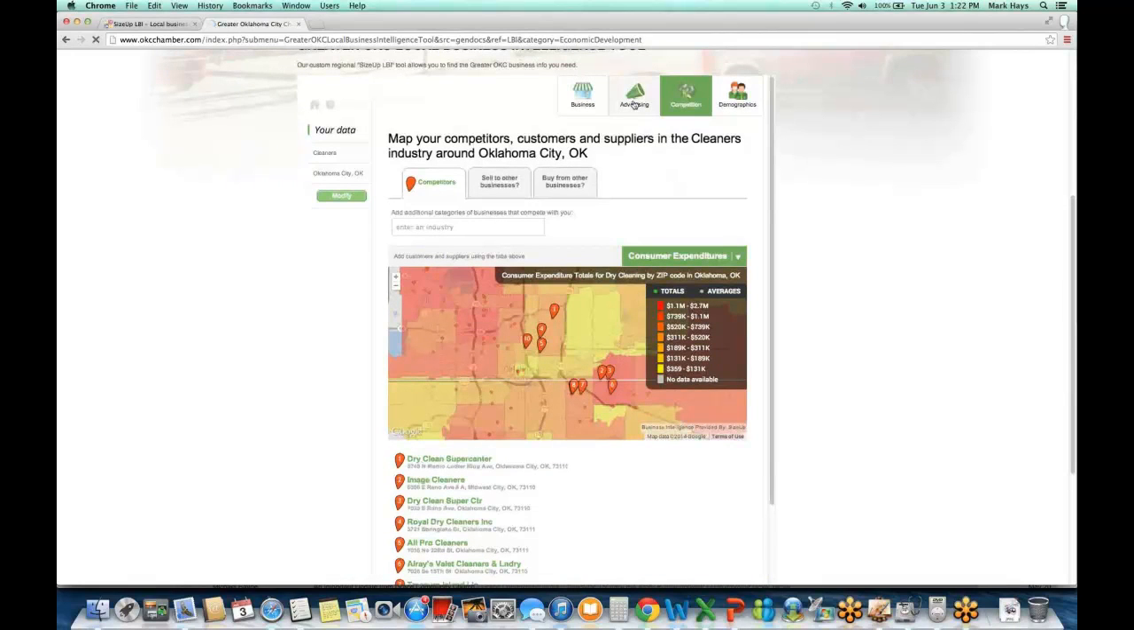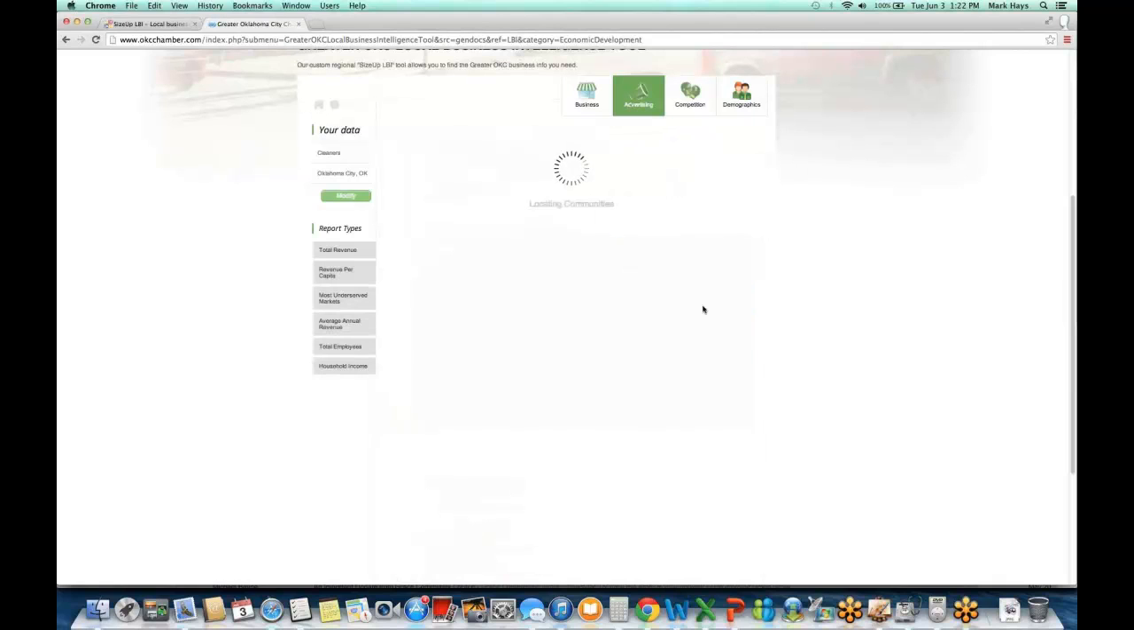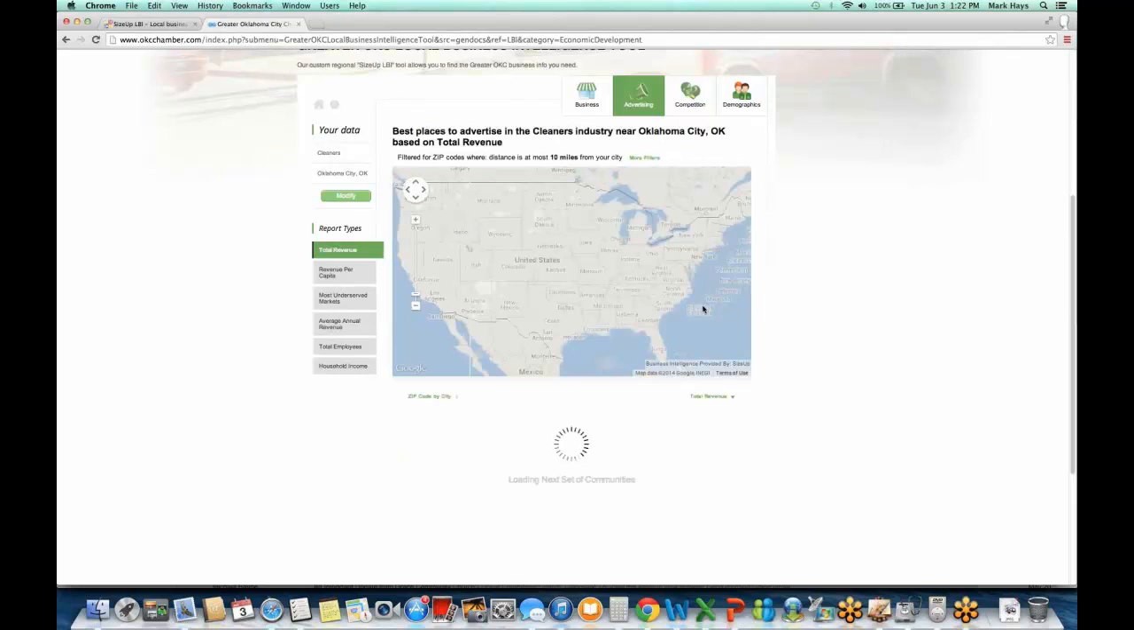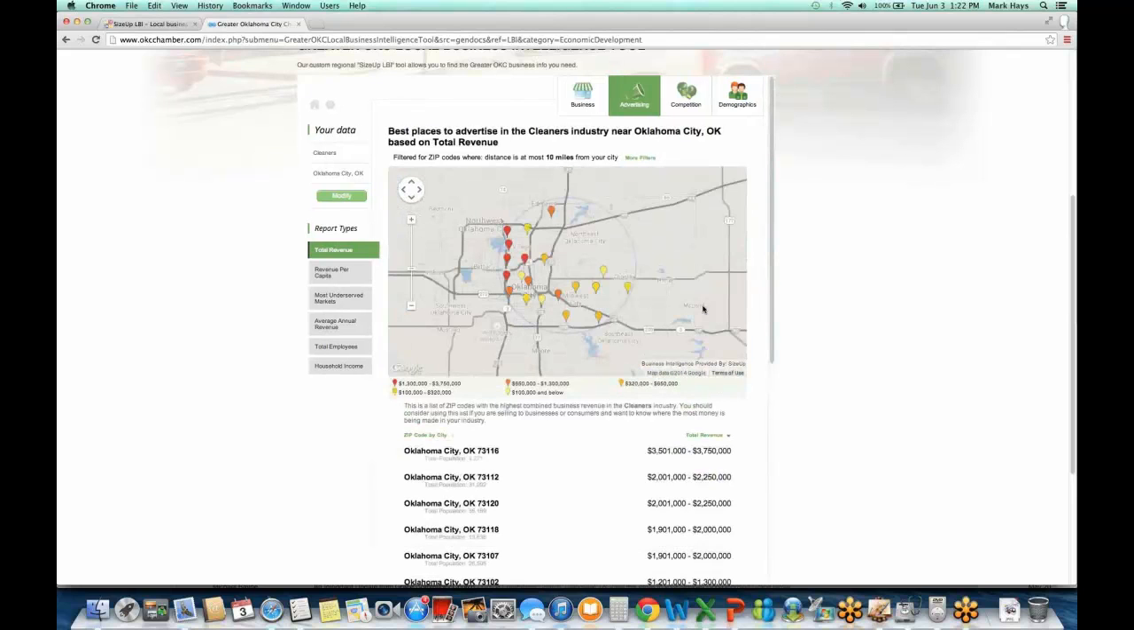Next in the advertising tab, where we just saw consumer household expenditure, and we saw which parts of town maybe were the best places to target for another location. Now this tab is showing me where the most revenue is being generated by business. So I've seen where the people live and spend the money. Now I'm seeing where the businesses make the money. And maybe there's a bit of a lapse where there's an opportunity to go out there and capture dollars that are traveling.